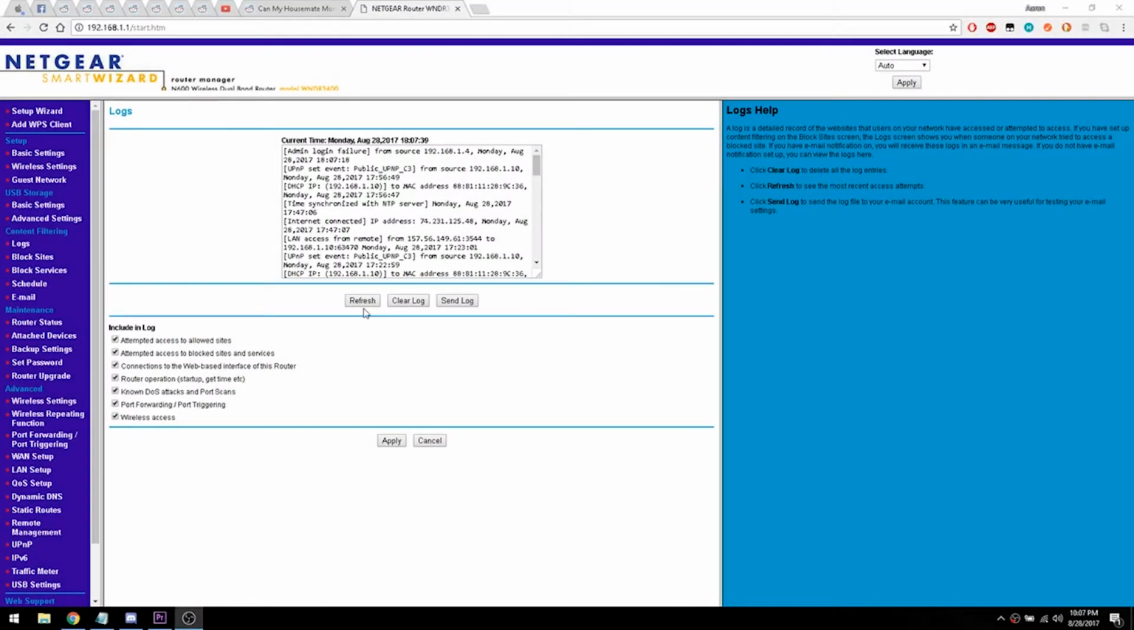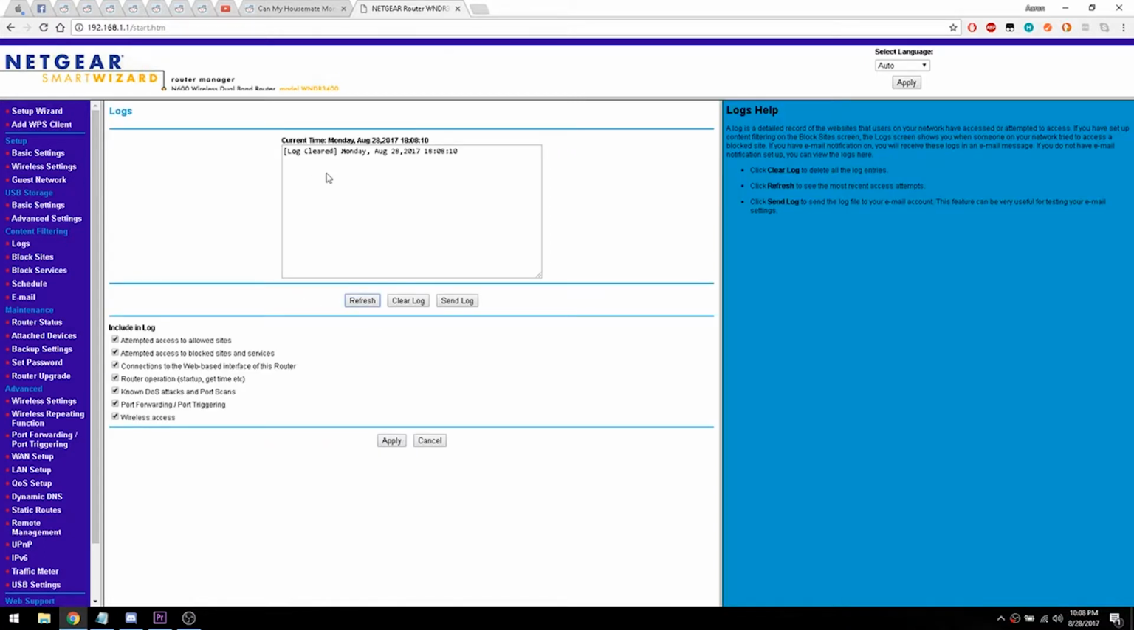But one thing that you can do is come in to your router. Mine is 192.168.1.1, and then I log in and search around in your settings and find a thing called logs. In here, there's a big log right here, so I'm just going to hit clear. As you can tell, it's completely cleared, but it says include in the log.